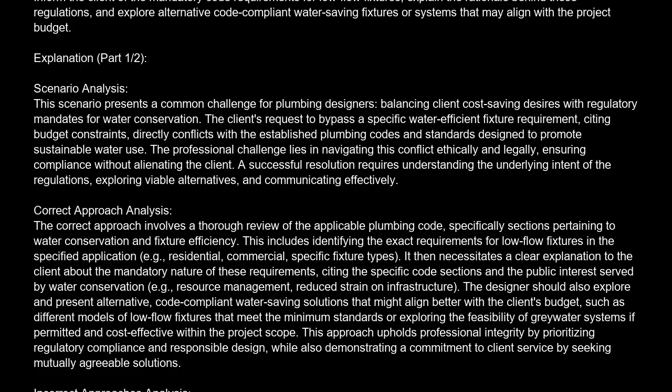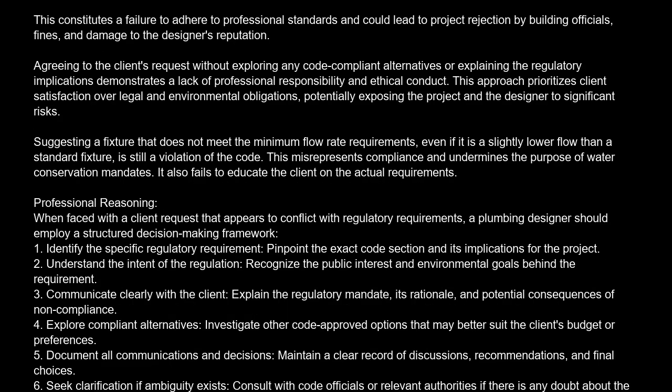Incorrect approaches analysis. Failing to consult the specific plumbing code and proceeding with the client's request to omit the required low-flow fixture is a direct violation of regulatory requirements. This constitutes a failure to adhere to professional standards and could lead to project rejection by building officials, fines, and damage to the designer's reputation.